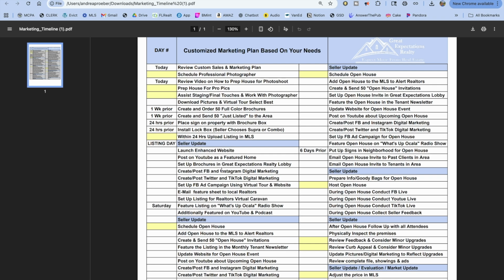All right, so you have the postcards sent out, you have the professional pictures. You also need to talk to them about placing a sign on the property with a brochure box. Is that allowed? HOA, yes or no? Figure that out ahead of time. Don't just assume. Installing a lockbox. Okay, are you going to do supra? Are you going to do combo? There's pros and cons to both.